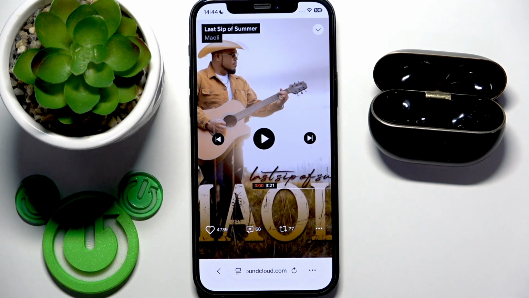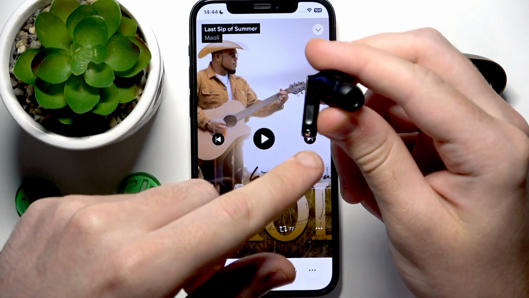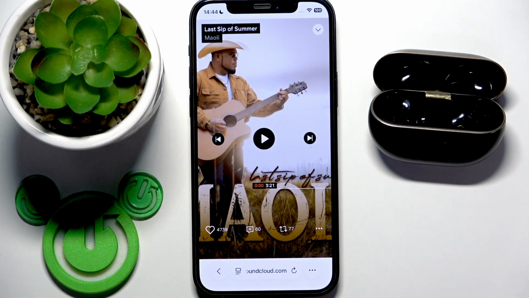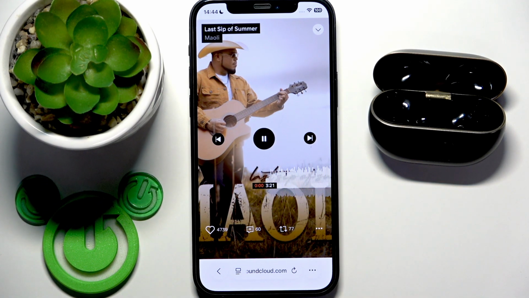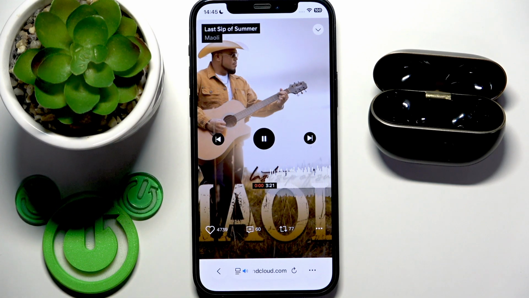Also, if you slide down at the touch control, you will lower the volume. If you slide up, you will increase the volume. But I need to also put it to my ear. Now let's play a song. Now I'm going to slide up. And as you can see at this widget, I increase the volume. Now slide down. And as you can see, I lower the volume.